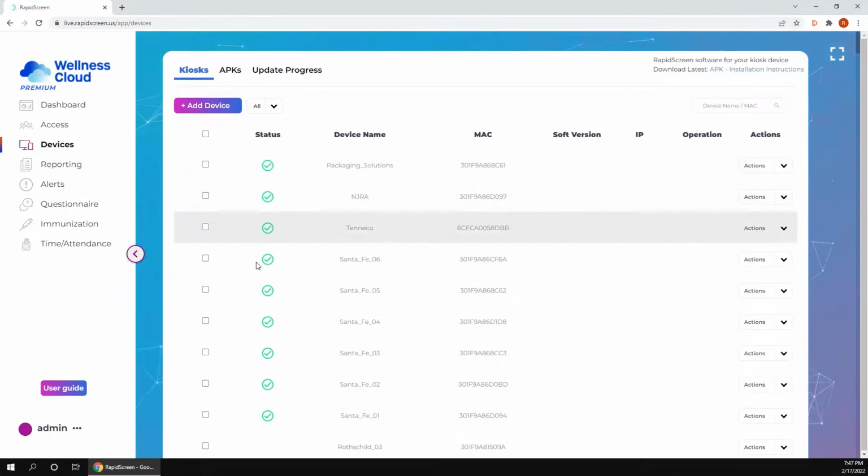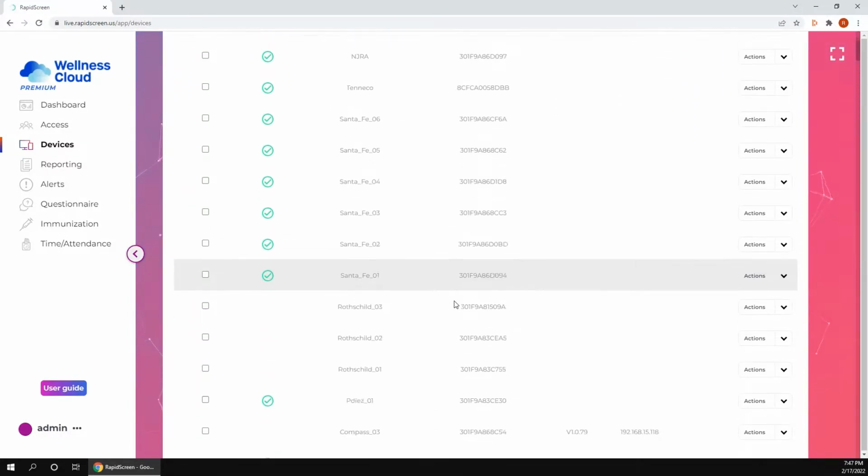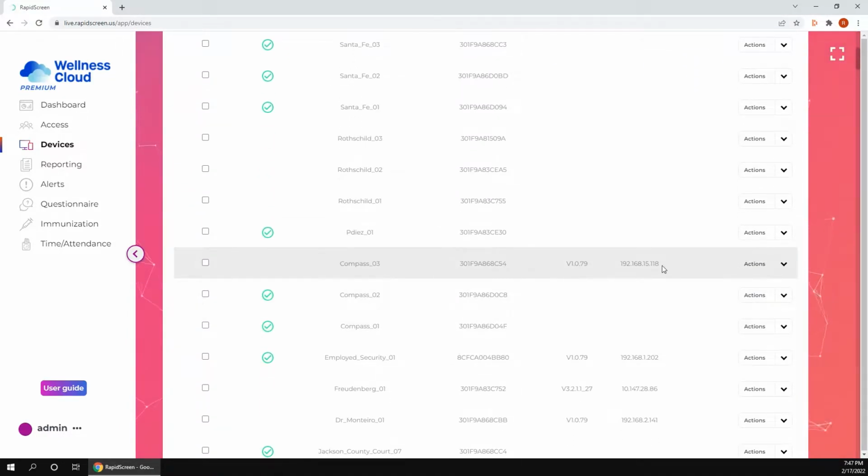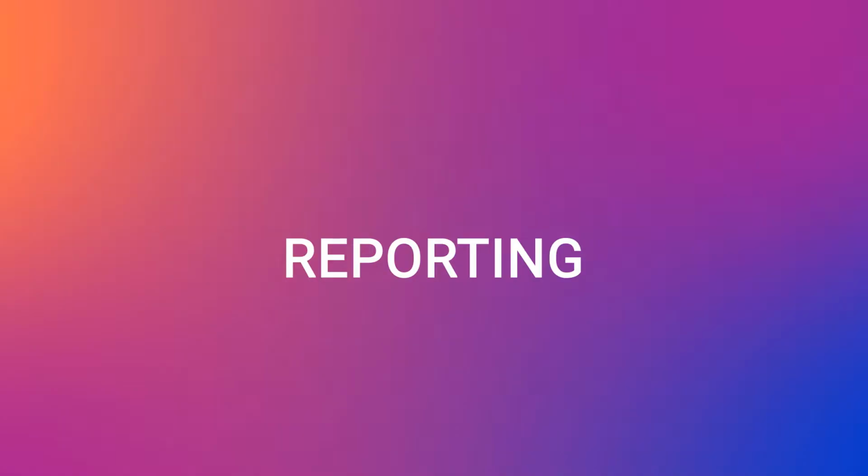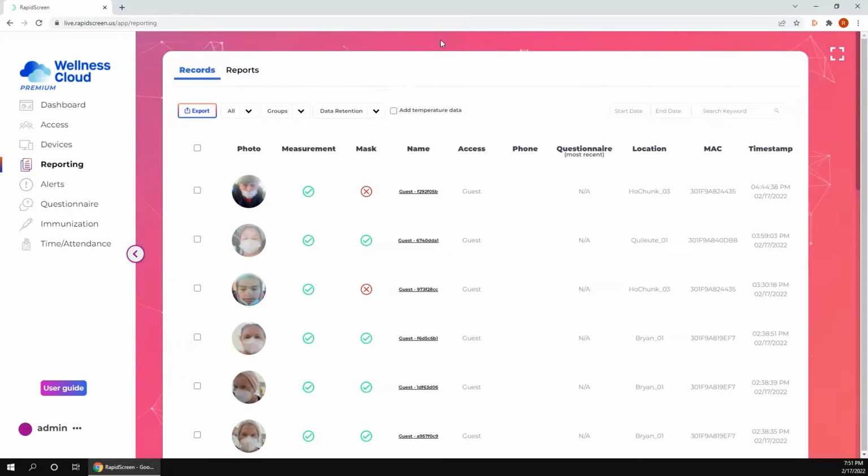The status column shows you if the device is online, and software version and IP will display once it has fully connected with the Wellness Cloud at RapidScreen.us. When your devices are registered and online, they will send data to the Reporting tab. Here you can see the results from all scan events, including photos, timestamps, pass or fail results, and more.